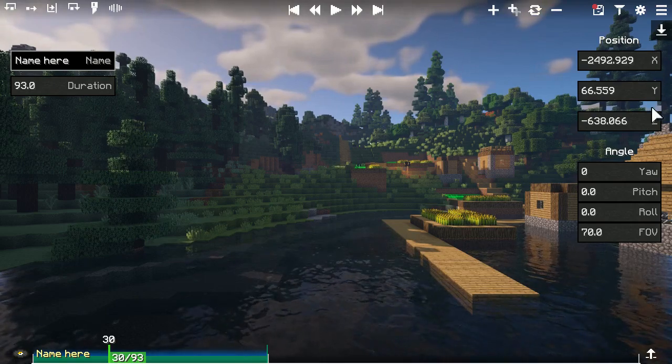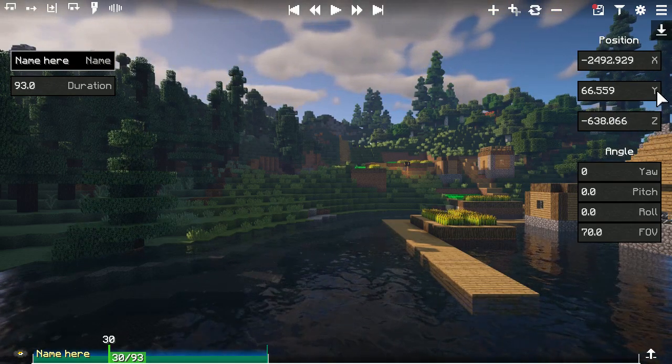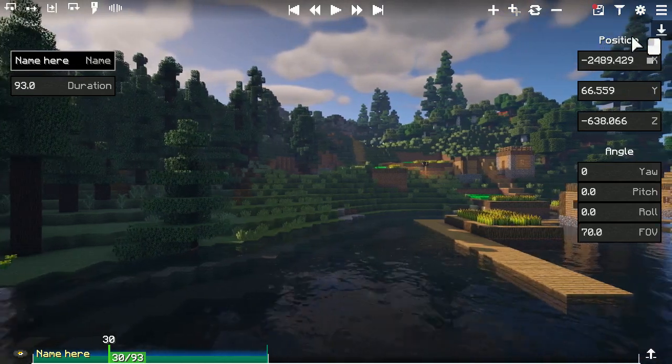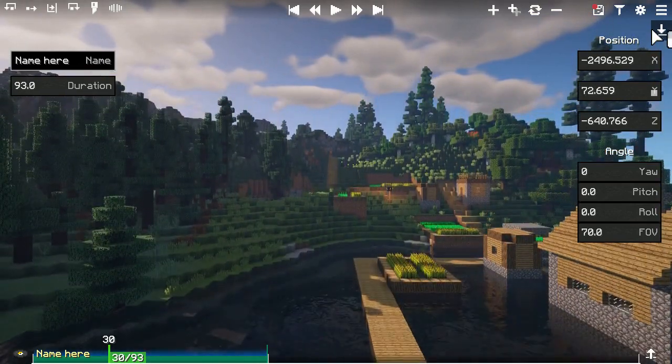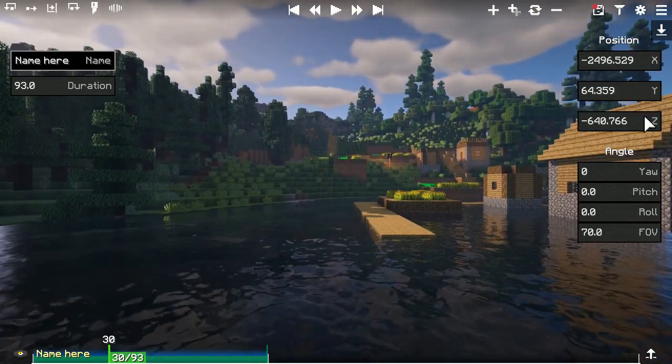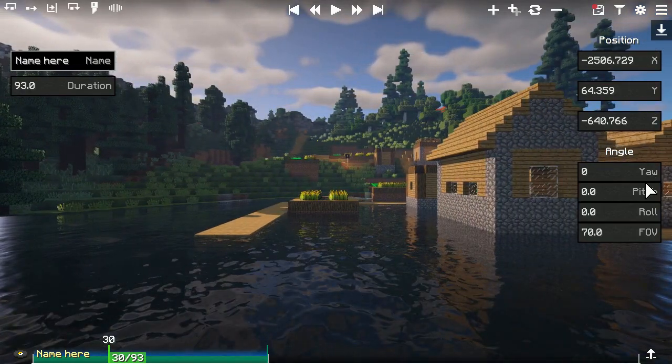Position fields allow you to change the position in 3D space. X and Z are horizontal axes, while Y is a vertical axis. X and Z fields can be used to move the camera left and right, and forward and backward, respectively, relative to the world rather than the camera, though. 1 unit on all axes is equal to 1 block.